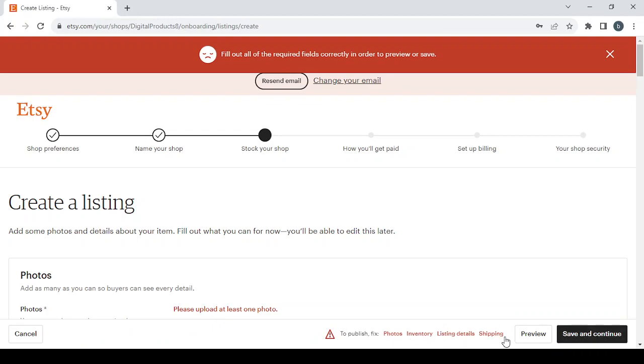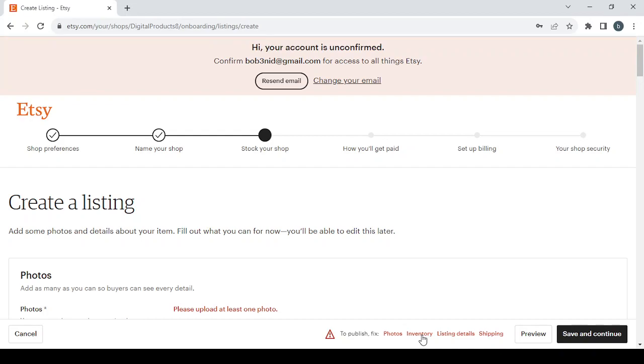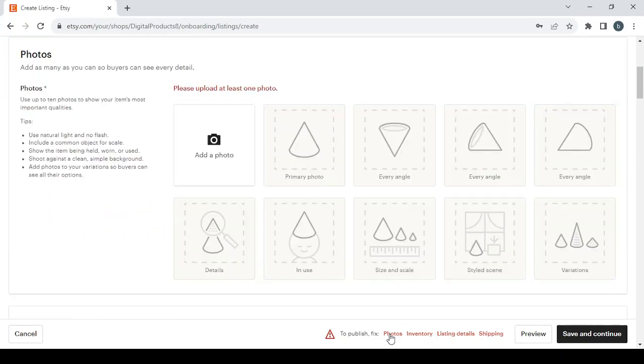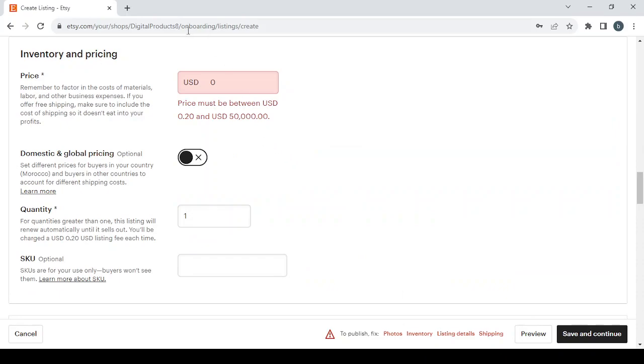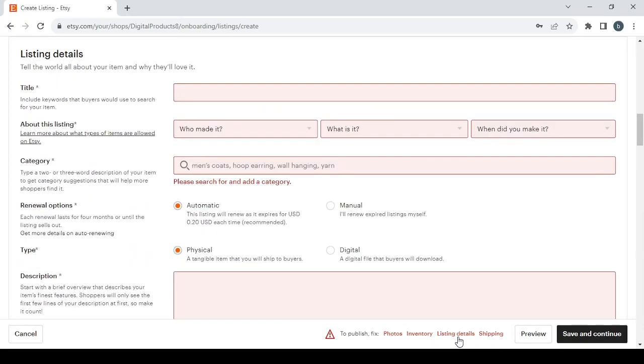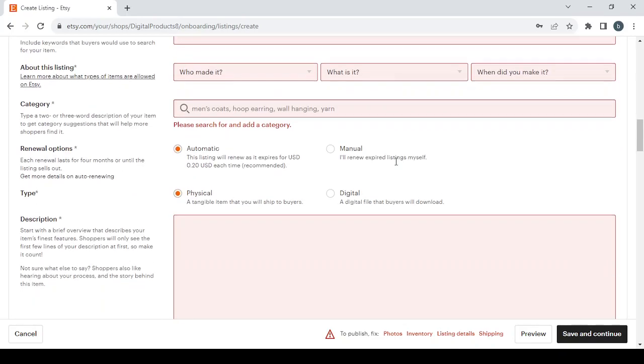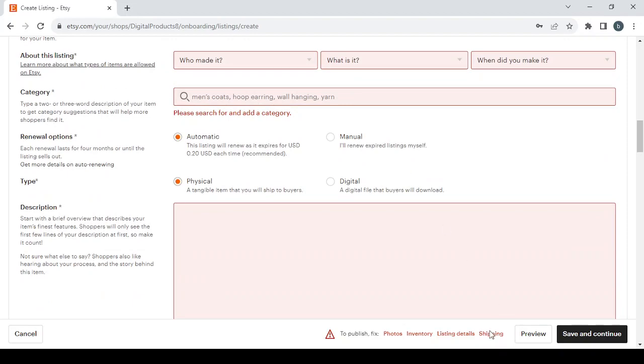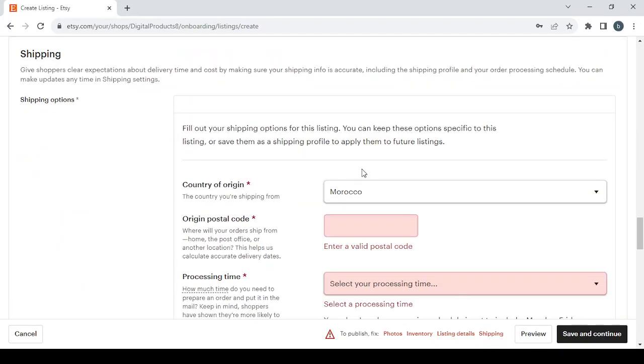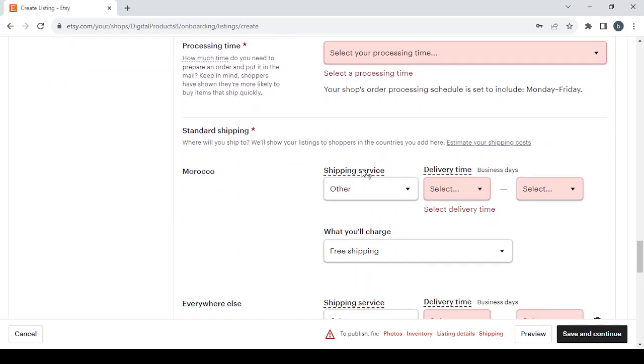And as you can see here, we have 4 required fields. The first one is photos. You will need to upload at least 1 photo. Then we have the inventory. You will need to enter the price of the product. Then we have the listing details, and here you will need to fill all of these red fields. And the last one is the shipping, and here you will need to fill all of these red fields as well.